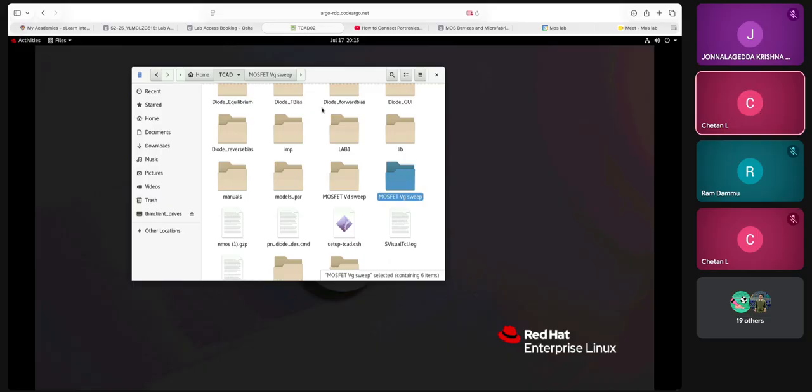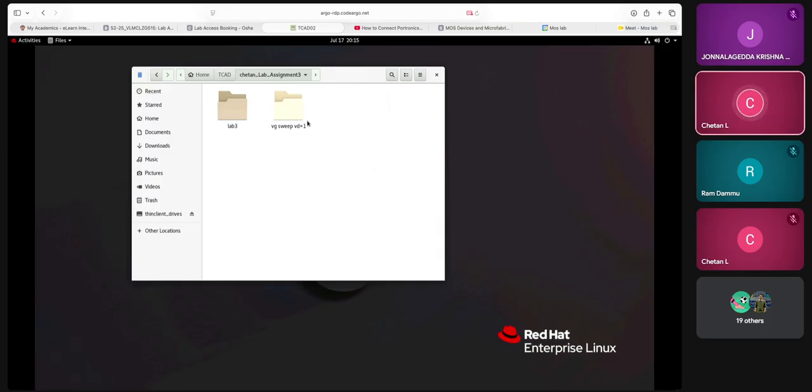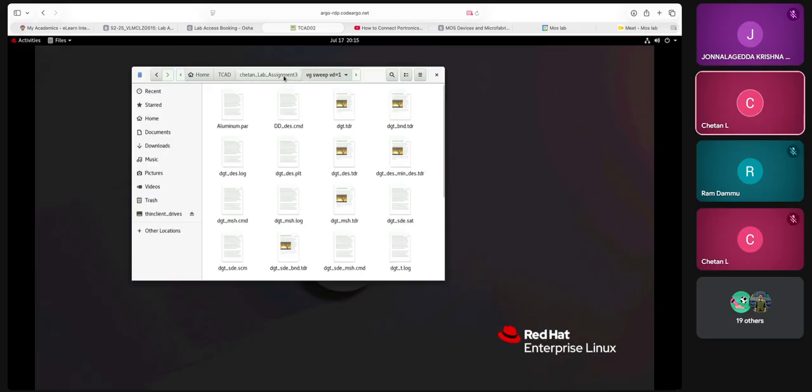As a first step, you create your name underscore lab 3 or whatever, and then just copy this folder and paste it in your working folder. This is the first step. Just copy that and paste that VG sweep. Particularly, we are targeting VG sweep considering VD as 1 volt. Okay, VD as 1 volt.